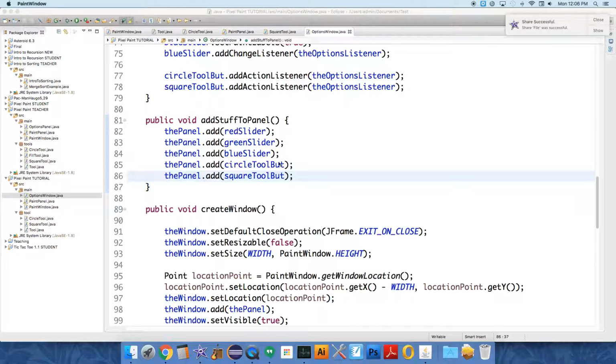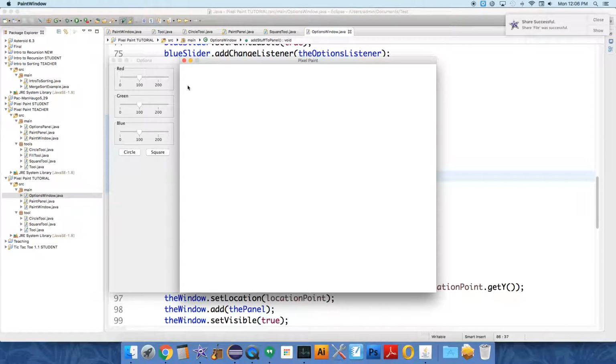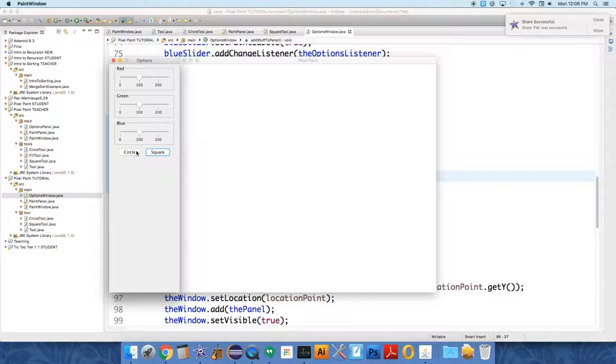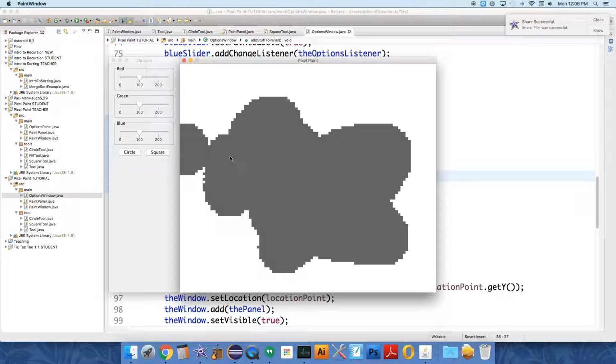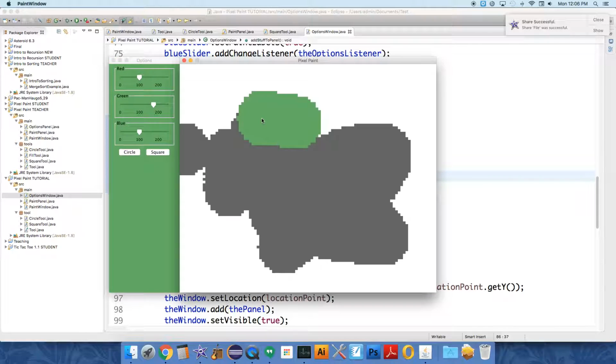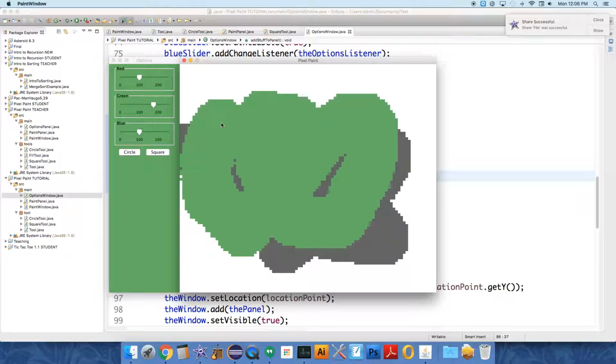So let's just run it to see what we've gotten so far. And I'm just kind of biding my time until the program starts. And there you'll see the circle and square buttons are there. And we will be able to click on them as of the next video to change which brush we're using.